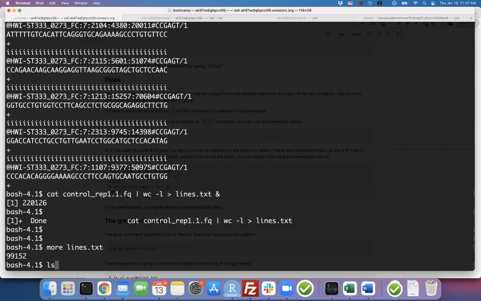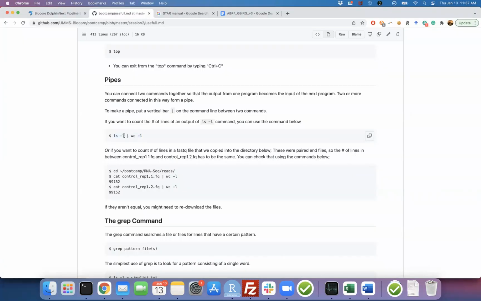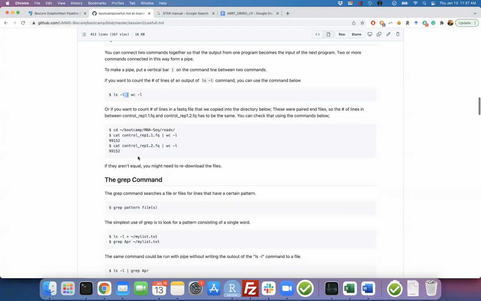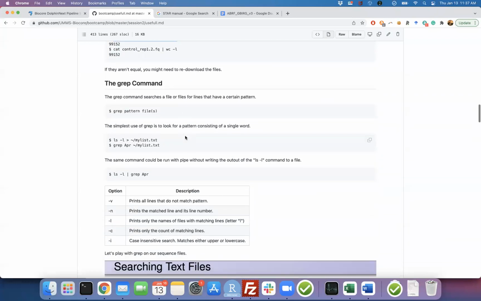Okay, so that is cool. I'm using this a lot, so you're going to use those kind of things a lot. So these are the examples.